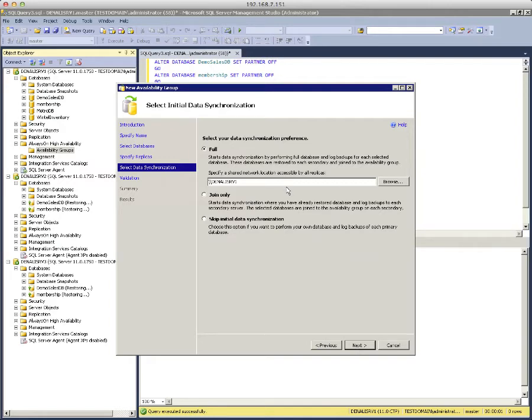Since these databases were part of a database mirroring session and log shipping configuration, I don't have to synchronize the data or initialize the data.